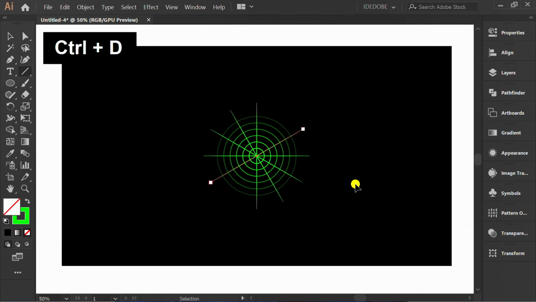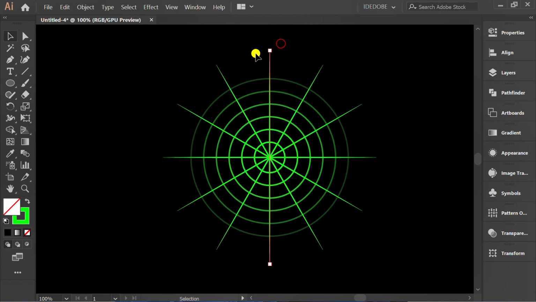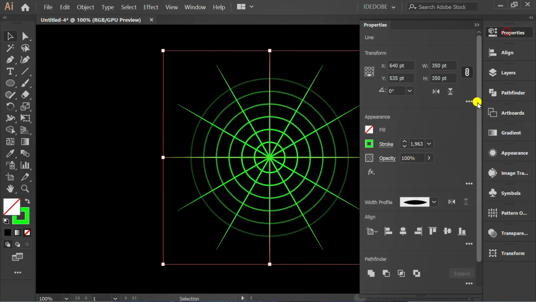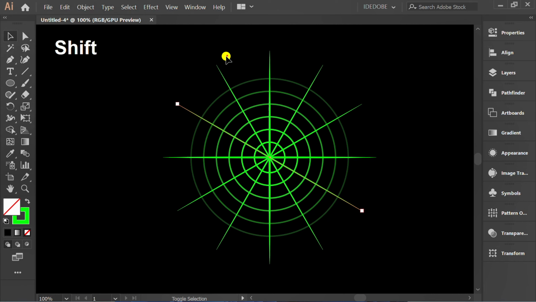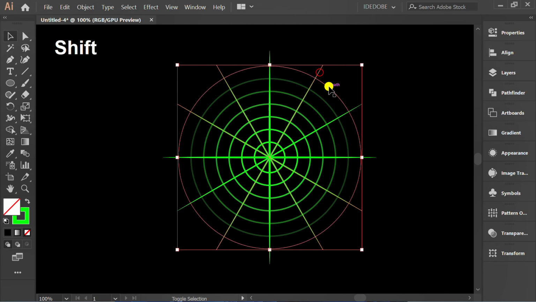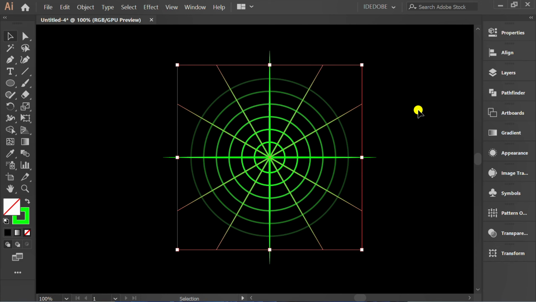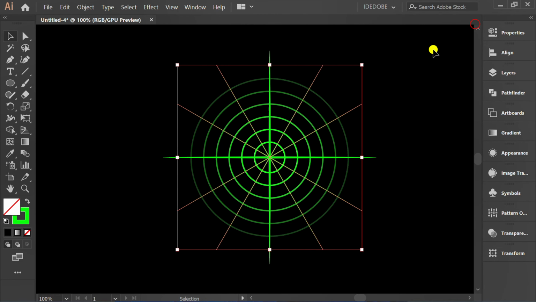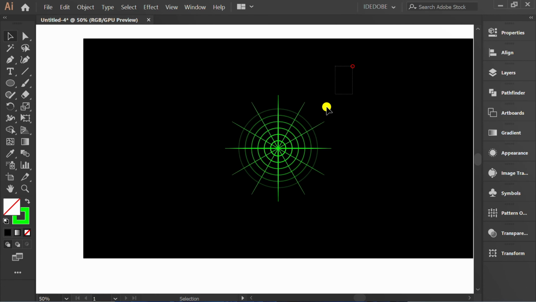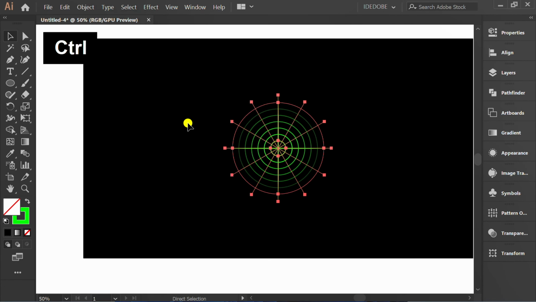Press Ctrl D to repeat the command. Select the center line and make the stroke a bit thicker, and the rest are set thinner. Selection and press Ctrl 2 to lock the object.